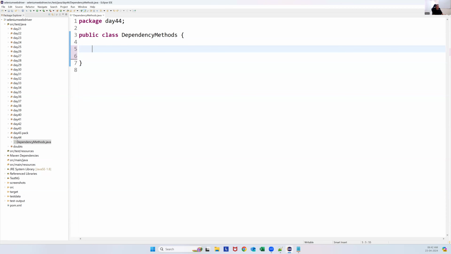Now I'll create a few test methods. Let's say void openApp, and this is a test method. Also, I will give one priority equal to 1.